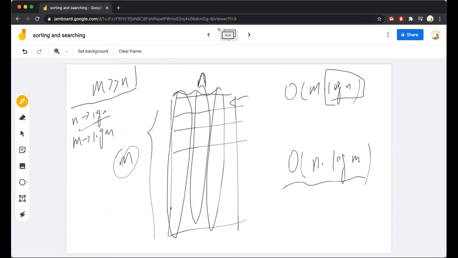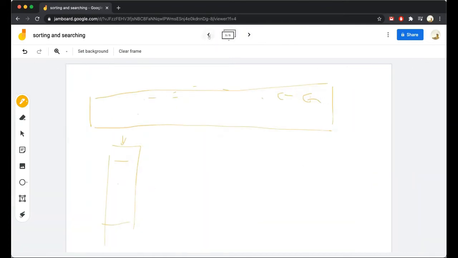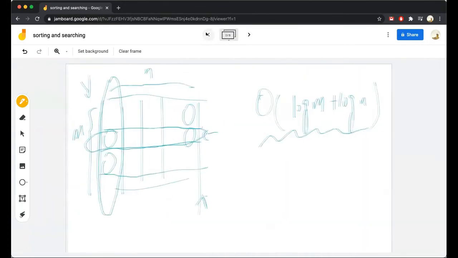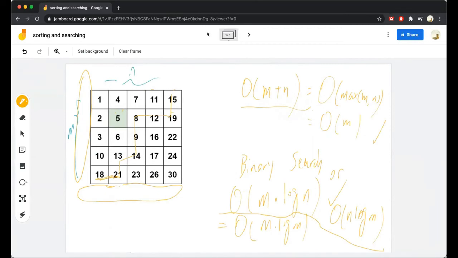So can you explain on the previous slide? Go back one more. Yeah, here. So why is m plus n equal to max of m, n?